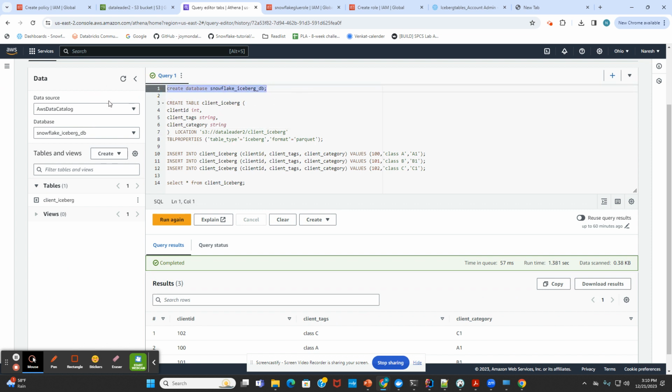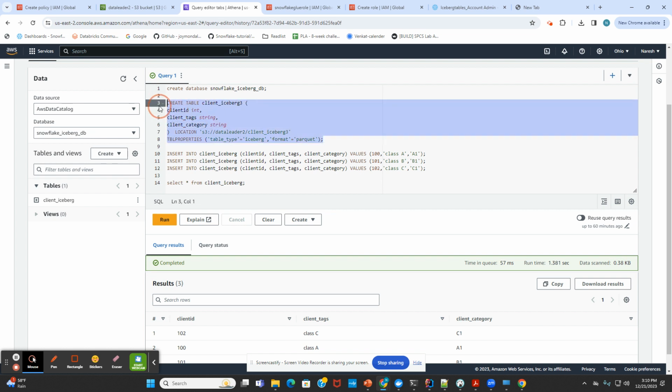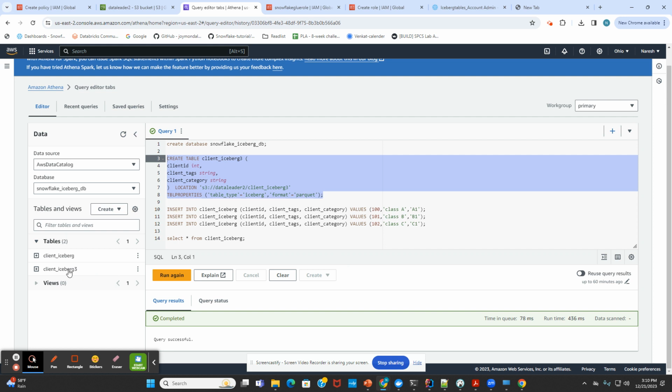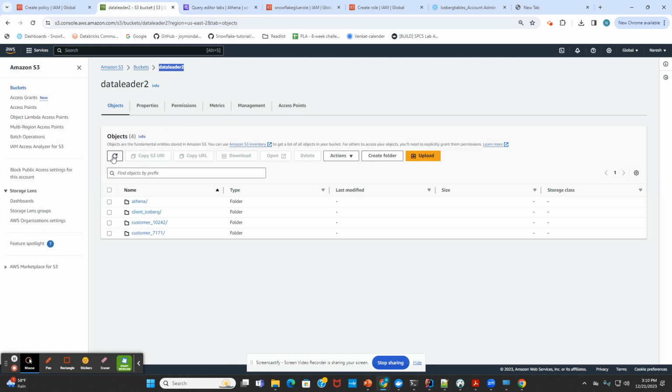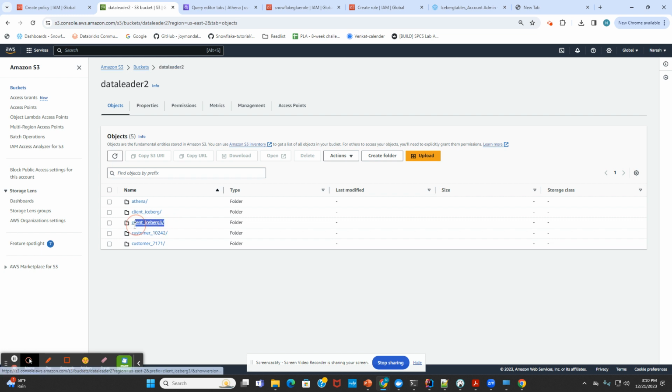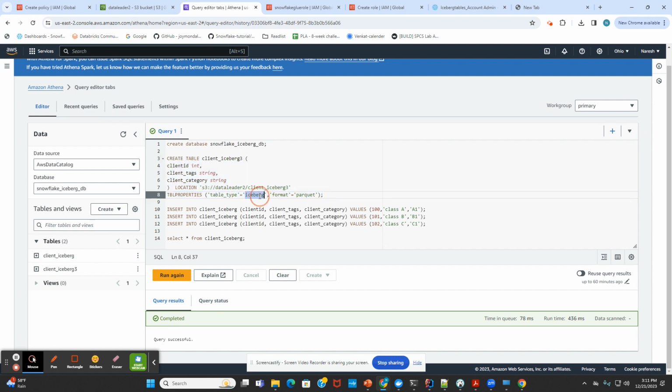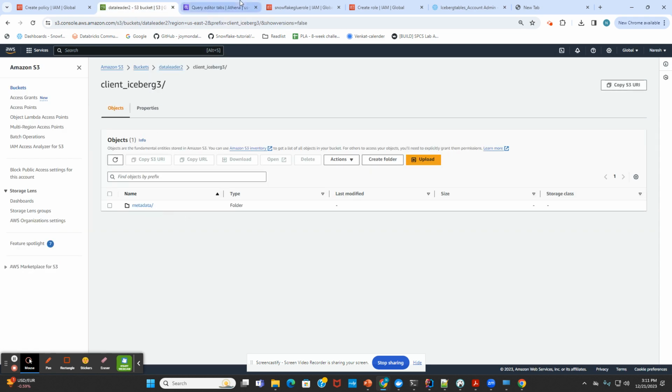So we'll go and create a table. I created a database called Snowflake Iceberg database, and I'm creating a table called Iceberg 3, and let me point it to the location Iceberg 3. So the table is created. If you go here, I don't have anything; it just has an Iceberg 3 folder that got created. It will not have anything because the data folder is not there as of now. We just created it as an Iceberg table, right? That is why we have a metadata directory.